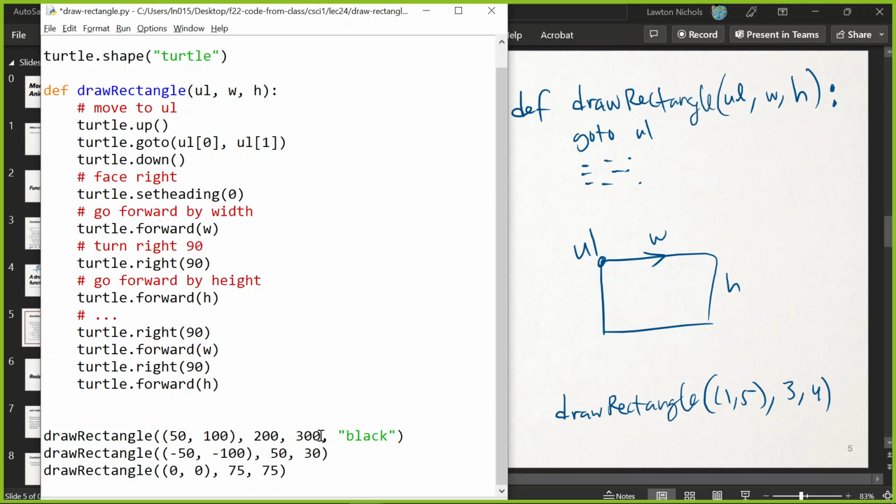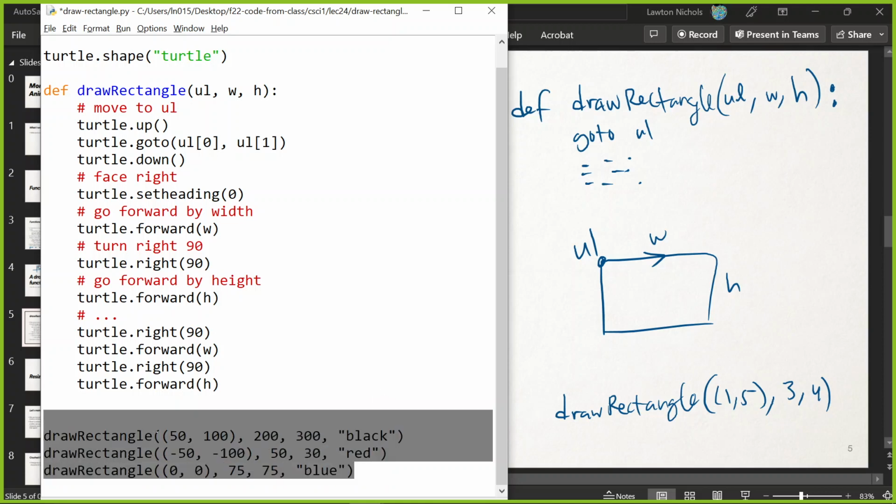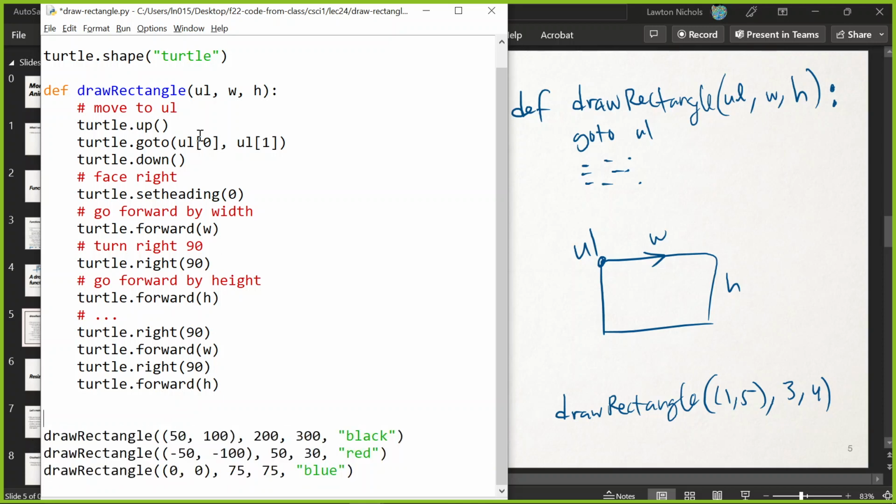We could do a red rectangle. We could do a blue rectangle for this one. There'd be some overlap too, which might look cool. So these are the kinds of things that we'd like to do. So we'll just add one more parameter. We call it color.